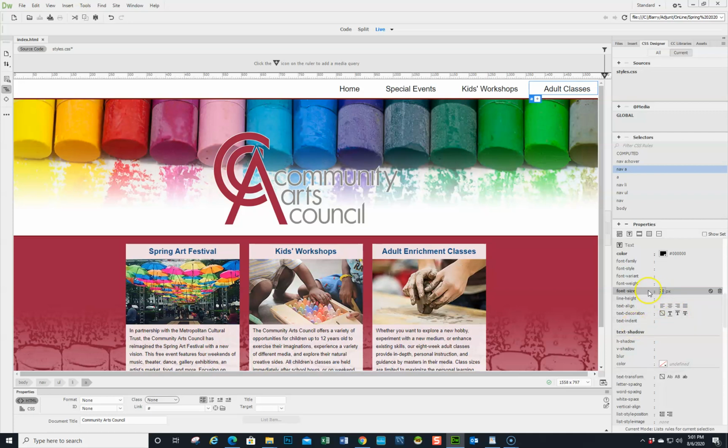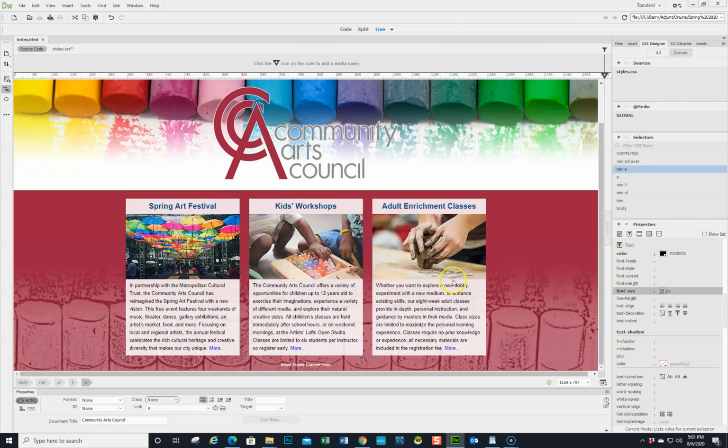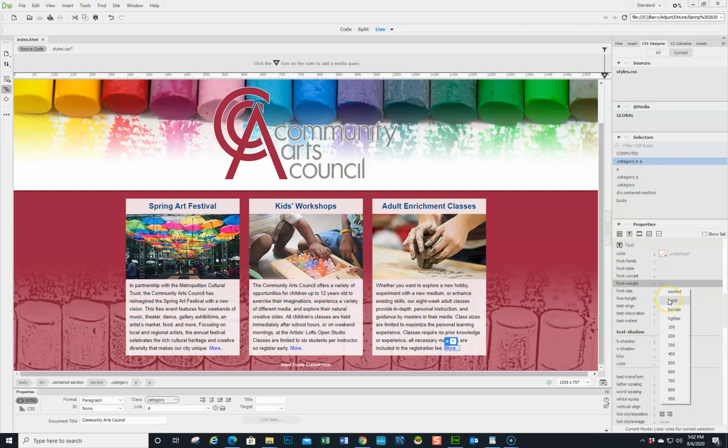Okay, so that takes care of this. And we're going to click the word more down at the bottom so we can take care of those. And now we have category, paragraph, and anchor. We want to make the font weight bold. And it also wants us to change the color.